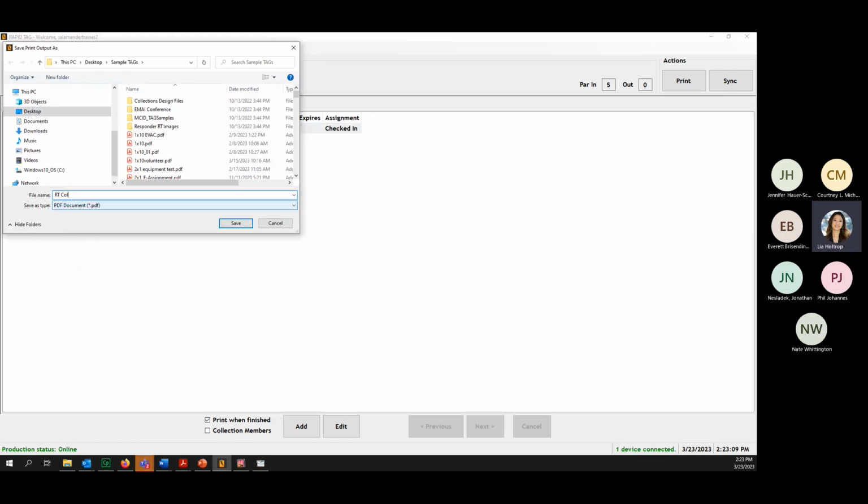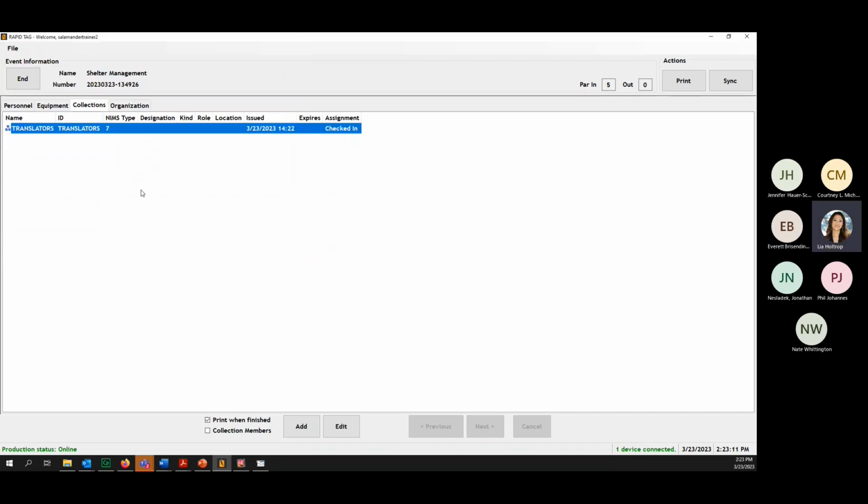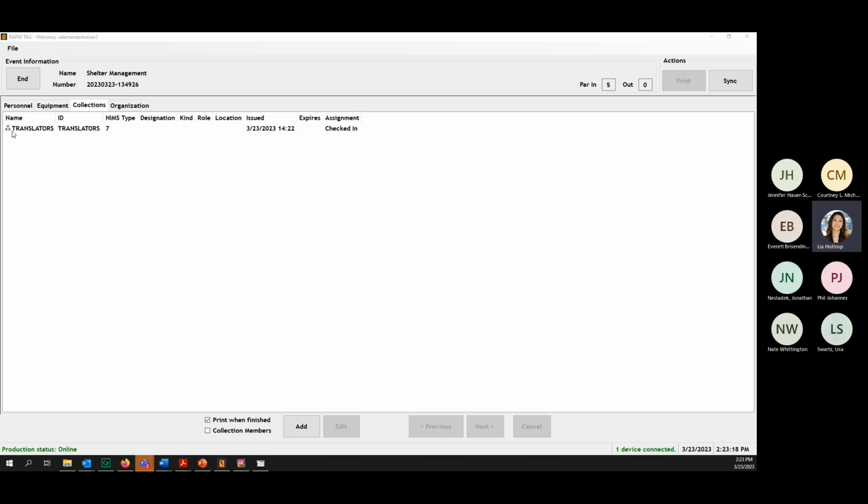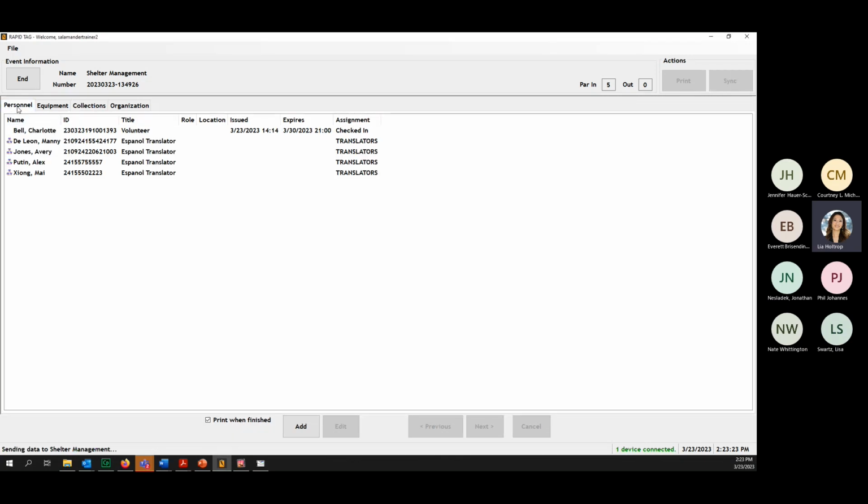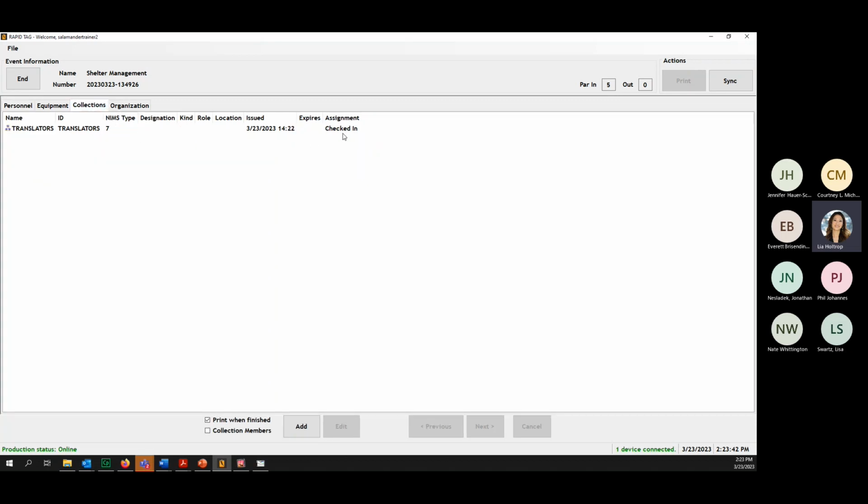One thing to note when you're creating collections in this case, let me get this printed, is that there is an icon that follows the collection. So you'll see there's an icon on the left side of the name of the collection. And you'll see that icon follow through on the personnel and equipment side as well too. So it lets you know that these people are part of a collection, which means that their assignment is the collection. If you want to know where that collection is, specifically what assignment, you need to go to the collections tab and you'll see that they are checked in.